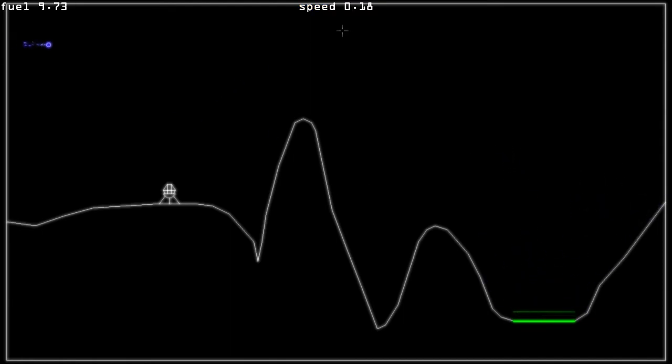I was too slow again. One more try. I'm not being very good with fuel conservation here. Oh, oh, oh, I think. Yep, there we go. Level complete.